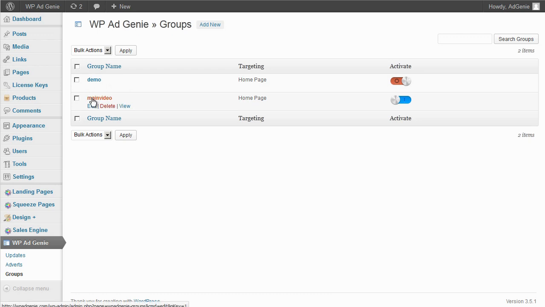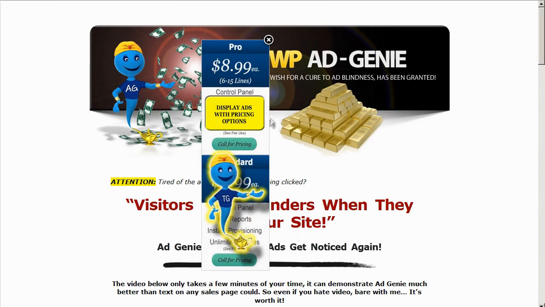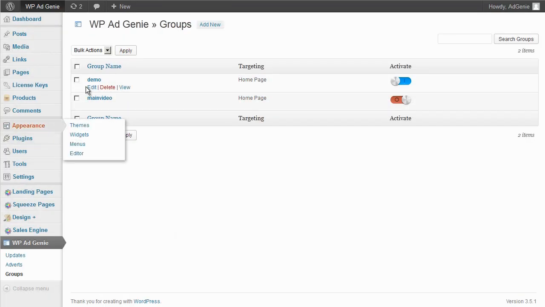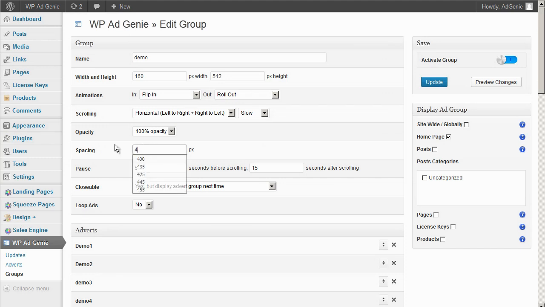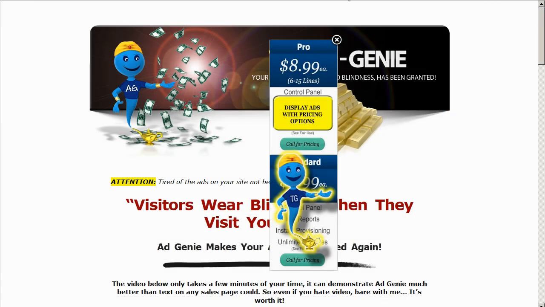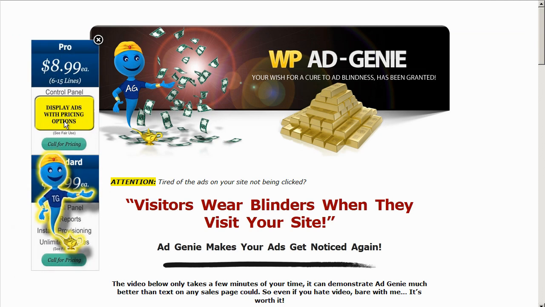Now this is because I had a test video one and it was set to the home page targeting so that it would show up on the main page. So I'm going to turn this off and I turn this on, and now we see when we go to the Ad Genie site how we can see these ads right now. Now obviously this group, if I set this to, let's say, this will show a perfect example, I'll update this to 400 pixels, and then I will restart this, and it shows up here.